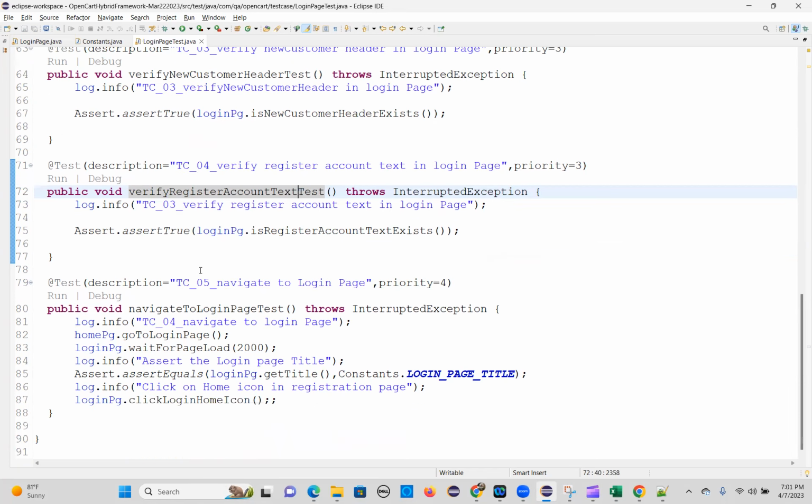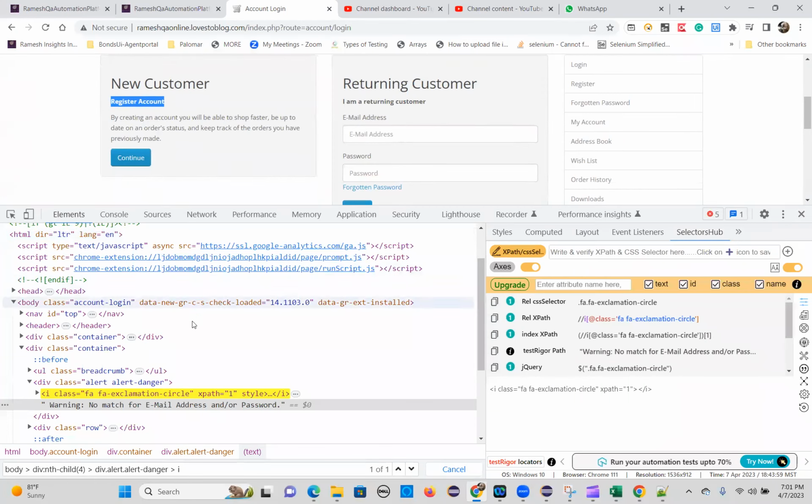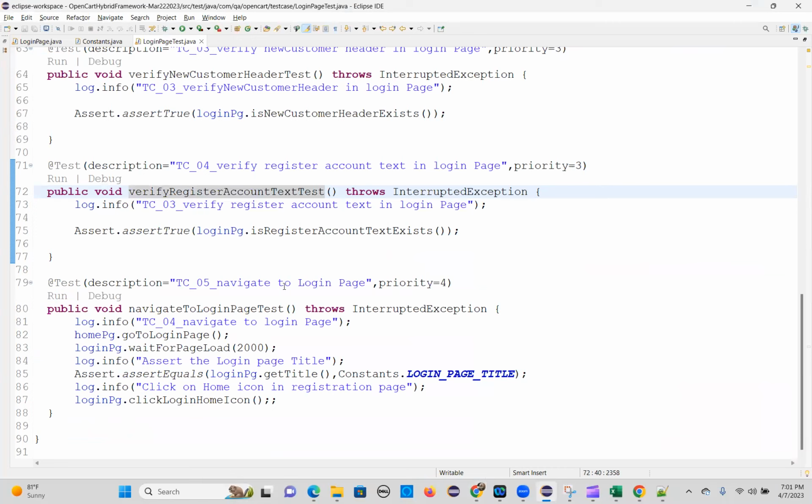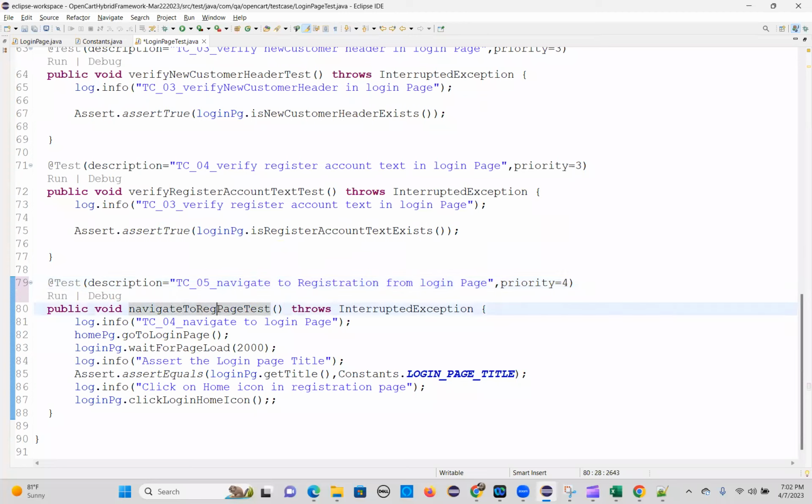That's it. Next, the 5th one. So what is the 5th one next? The continue button. So you click on the continue button, right? So navigate, go to new customer continue button. So click on the continue button, or navigate to registration page, we can put, right? Navigate to registration from login page.